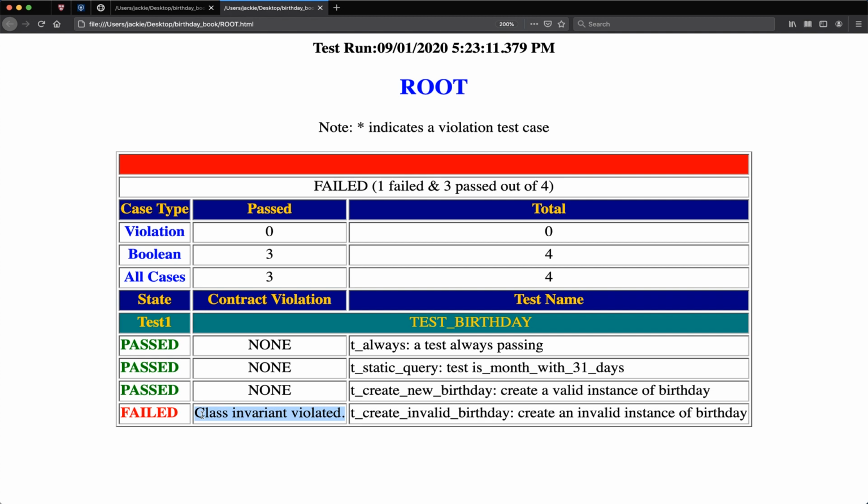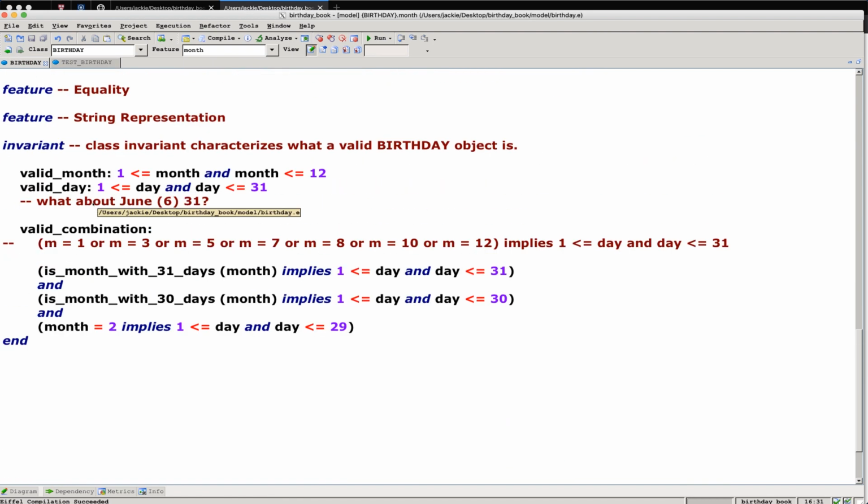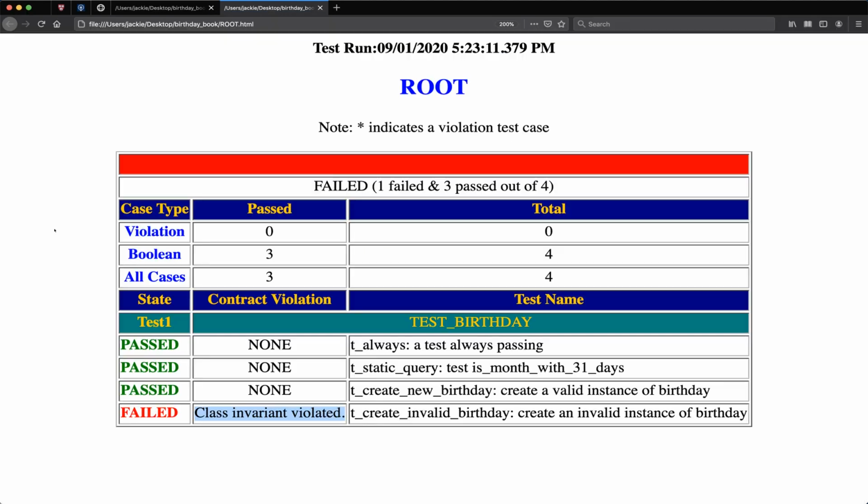But imagine if you have a big system with so many classes, how would you know which class invariant is being violated, right? And number two, even if you know which class is being violated for its invariants, which invariant exactly? For example, if you go back to the birthday class, even if we know it is the class invariant for the birthday class that's being violated, but which one? It could be the valid month, it could be the valid day, and it could be the valid combination. So which one? So the HTML test report is quite limited in terms of its information, but its biggest value is to tell either it's green or red. If it's all green, you don't need to explore any further.